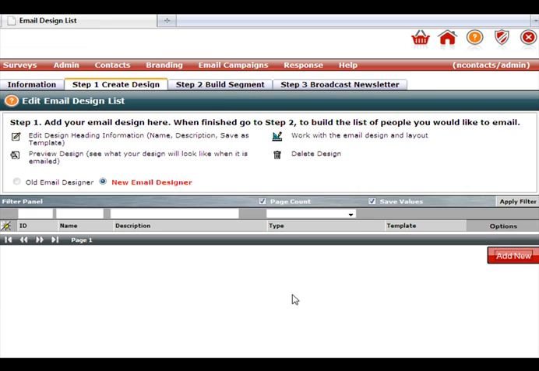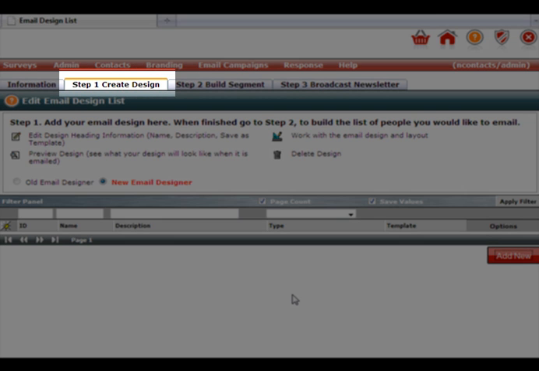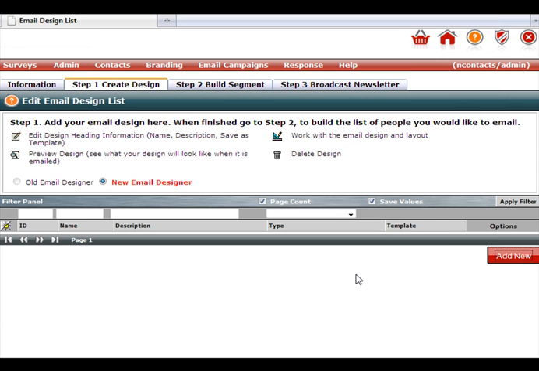You are now in a three-step process for sending out your campaign. Step 1 is where you create your email design. Step 2 is where you decide who you want to send the email to. And step 3 is where you broadcast the email. You are now on the Step 1 tab.